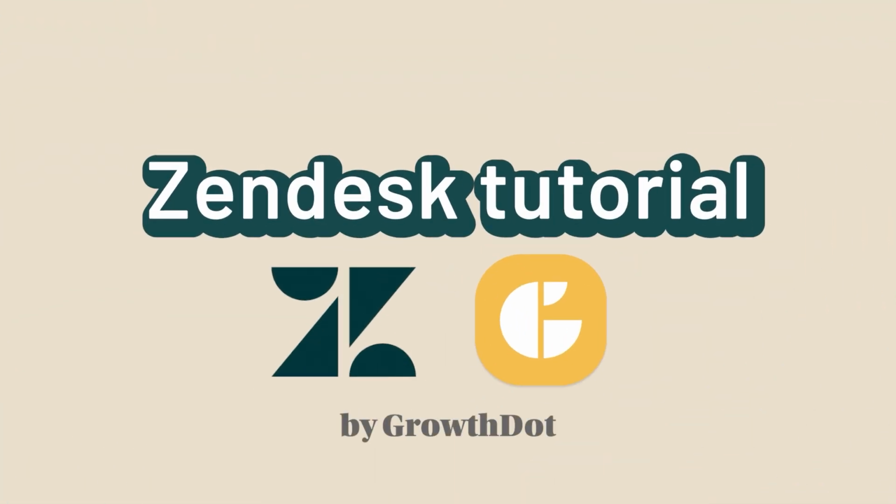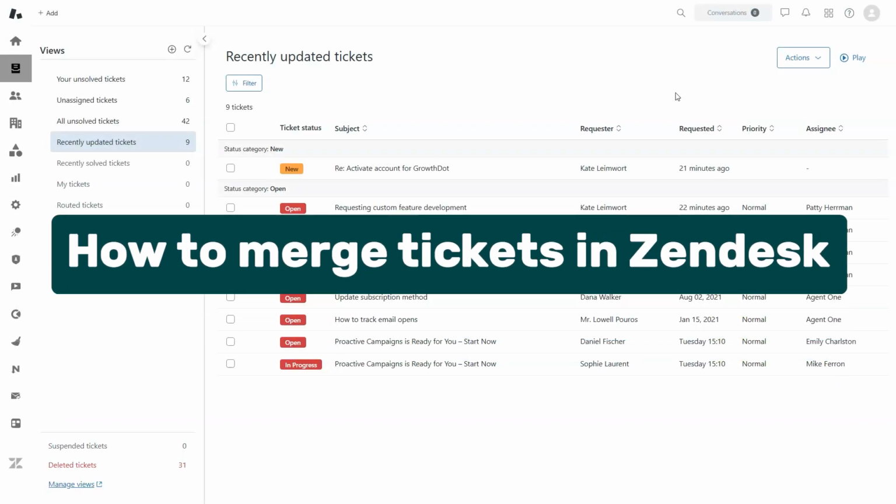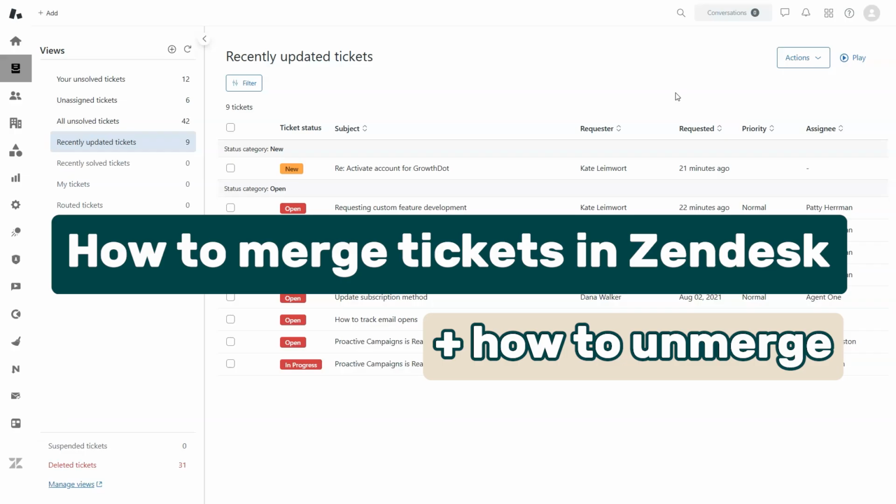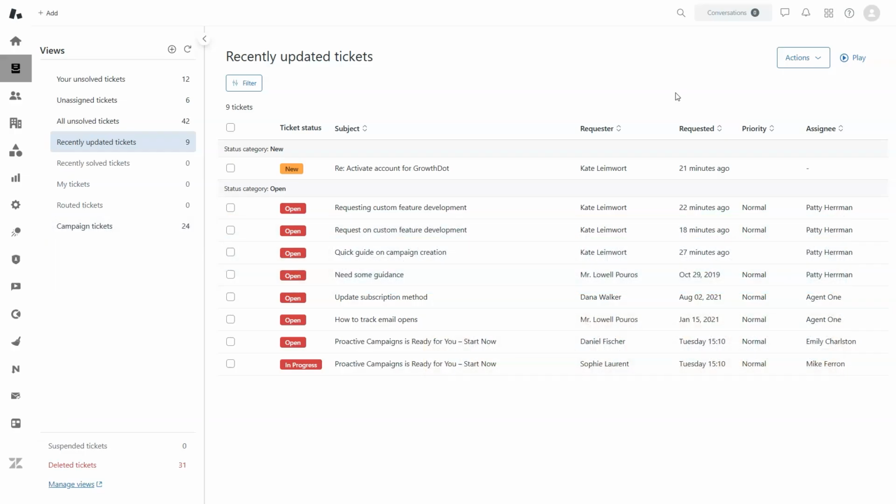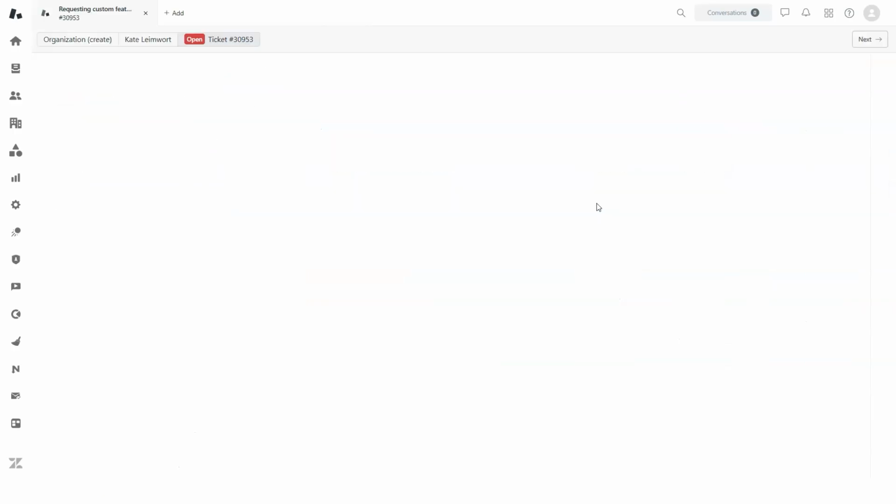Hello everyone! Today we'll show you how to merge tickets in Zendesk, plus how to unmerge them if needed. First, find the ticket you want to merge into another one. Usually these are duplicates or requests related to the same issue.